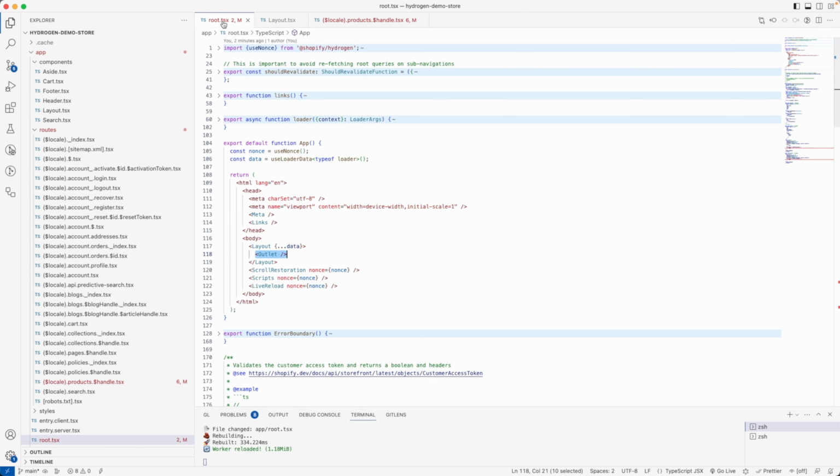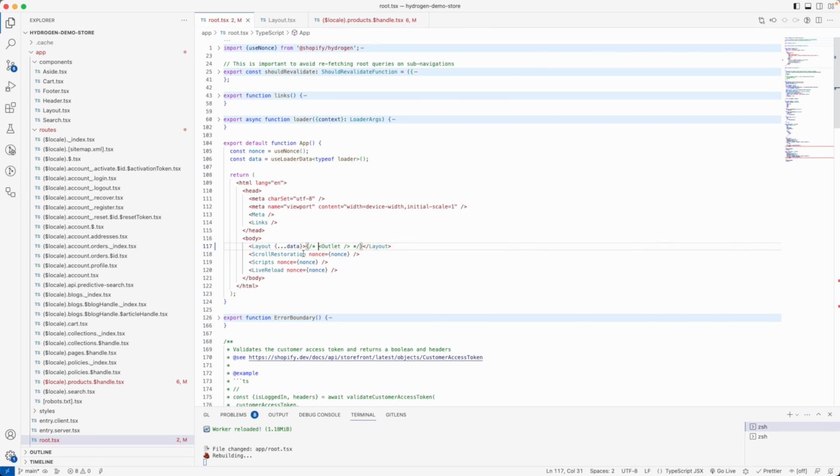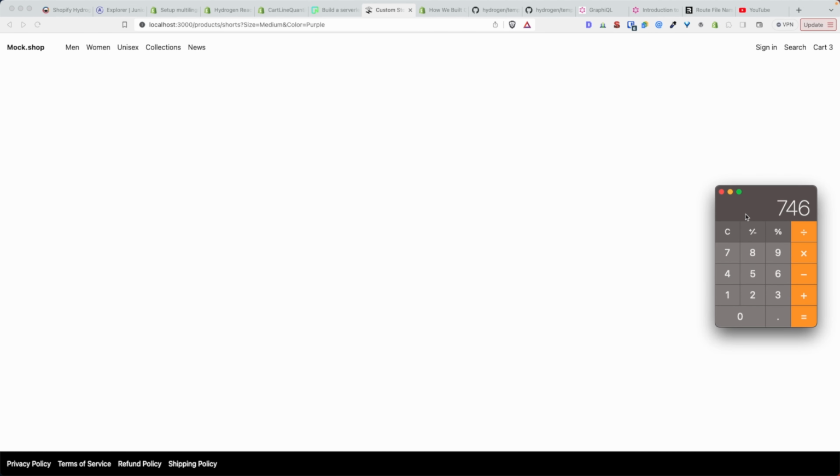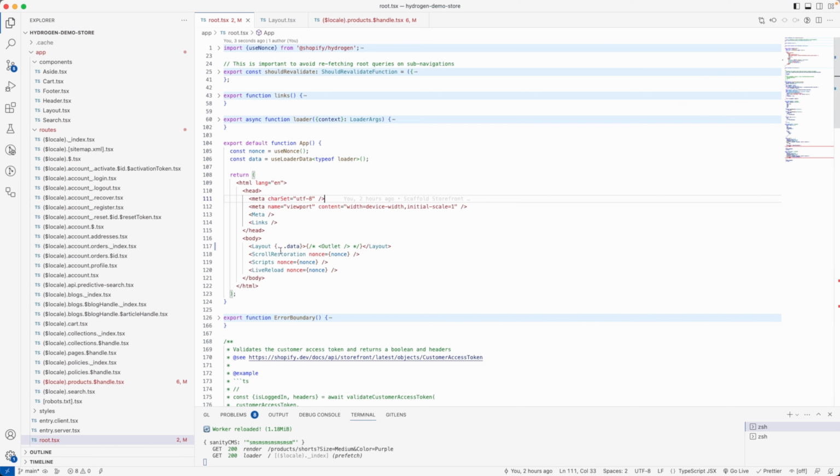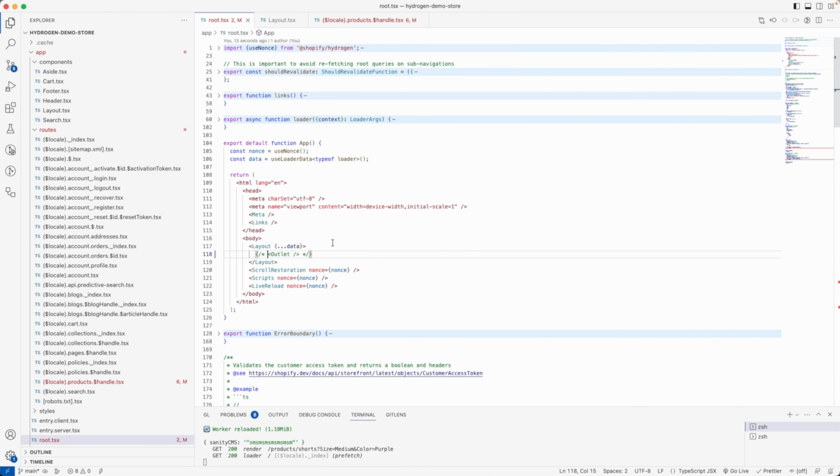To show you what I mean by that, if I comment this out and I add something else, it's probably going to give me an error. And if I come here, you can see the page is now empty, and whatever page I go to is going to be empty, because this outlet is basically rendering inside of this layout the route that you're currently visiting.